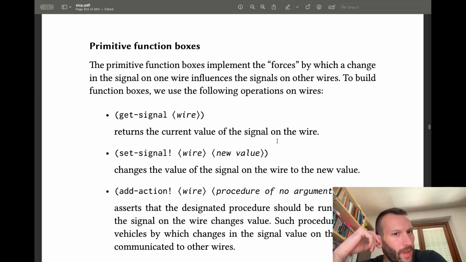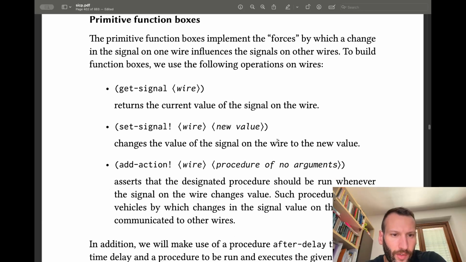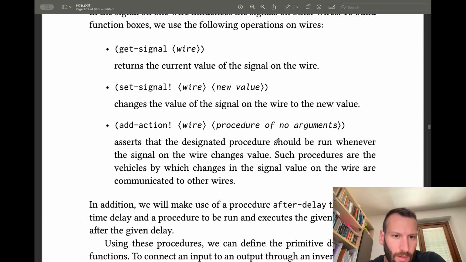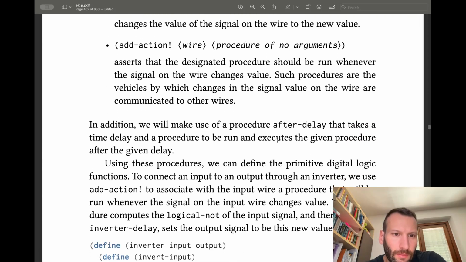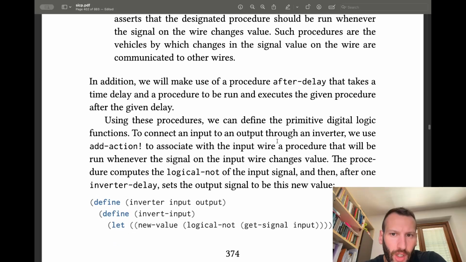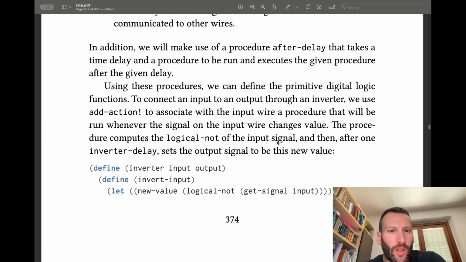Primitive function boxes. The primitive function boxes implement the forces by which a change in the signal on one wire influences the signal on other wires. To build function boxes, we use the following operations on wires. So we have get signal, set signal, add action. In addition, we will make use of a procedure after delay that takes a time delay and a procedure to be run and executes the given procedure after the given delay. Using these procedures, we can define the primitive digital logic functions.